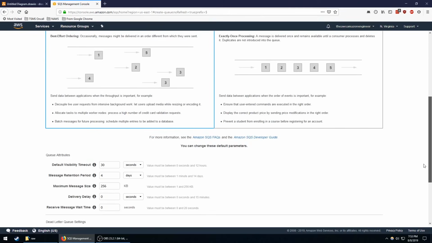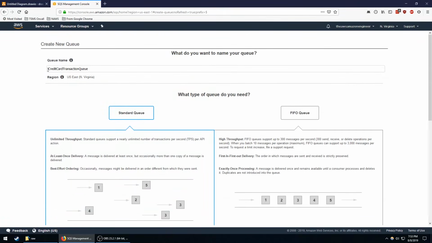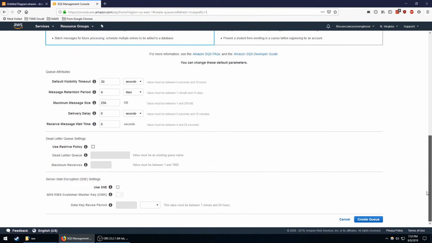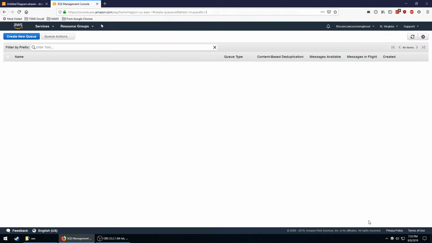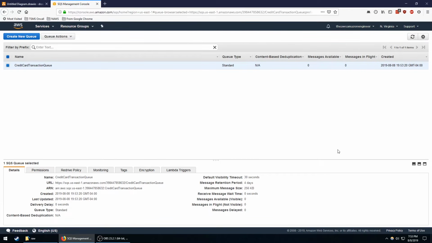So after that, just to go back, make sure, yep, I put the name in right, credit card transaction queue. We're going to come down here, and we're basically done with creating the queue. Just really quick, what are we seeing here? We see the name of the queue, we see the queue type, we see content duplication, which I didn't enable because it's not available unless you're using a FIFO queue.